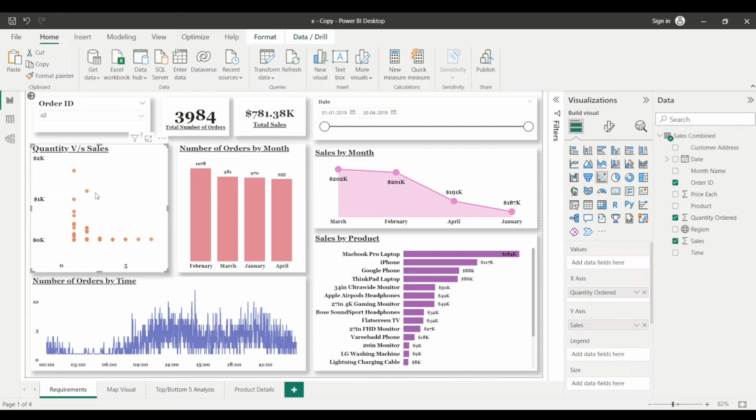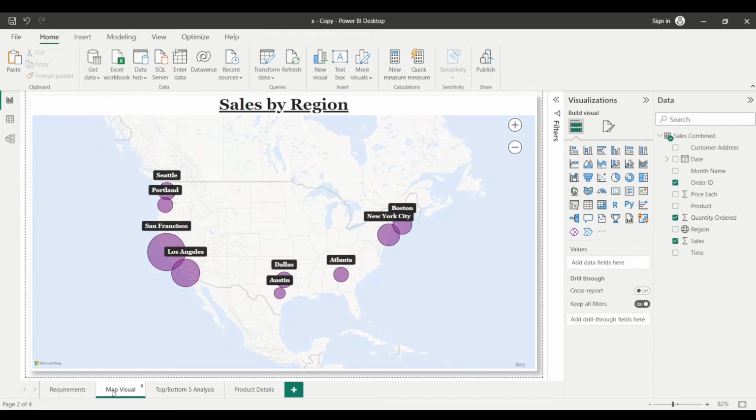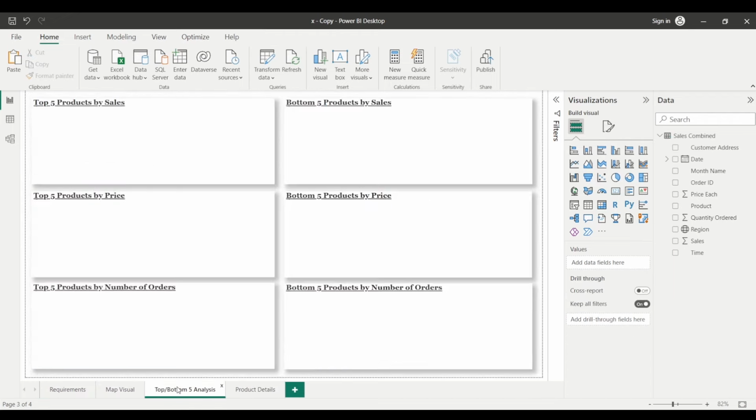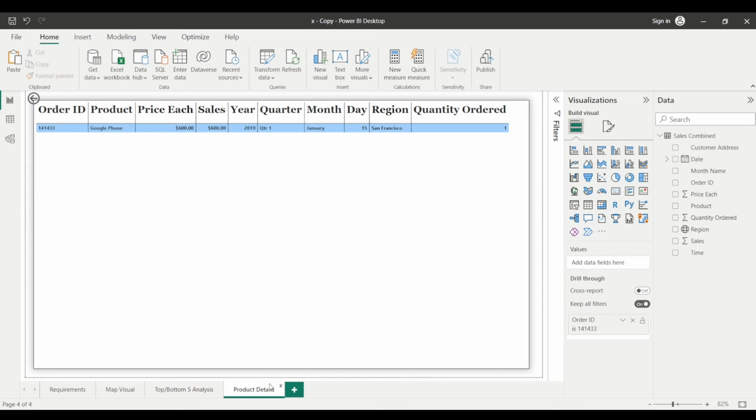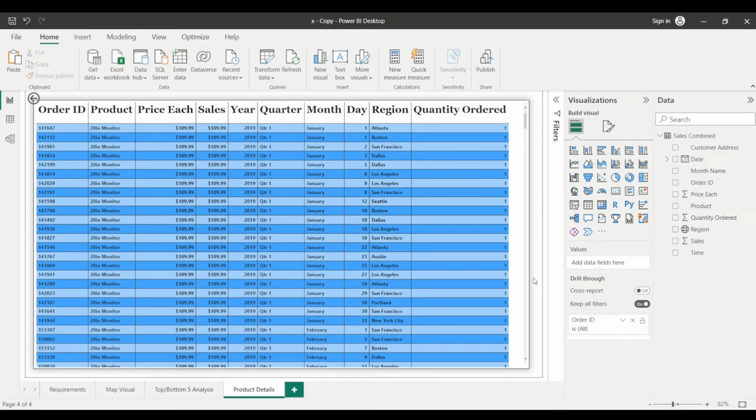I think all our requirements are being fulfilled by the report that we have created. So this is a 4 pages report. We have requirements on the first page, then we have map visual on the second page, then we have top bottom 5 analysis on the third page, and then we have product details on the fourth page. Fine. So here also I can clear selection, right? So that's the point.